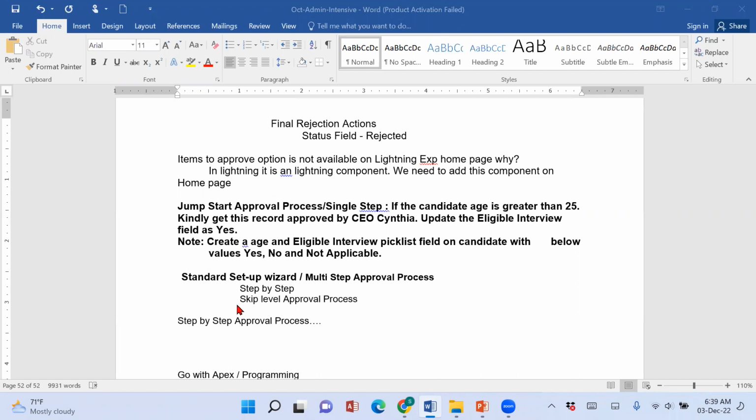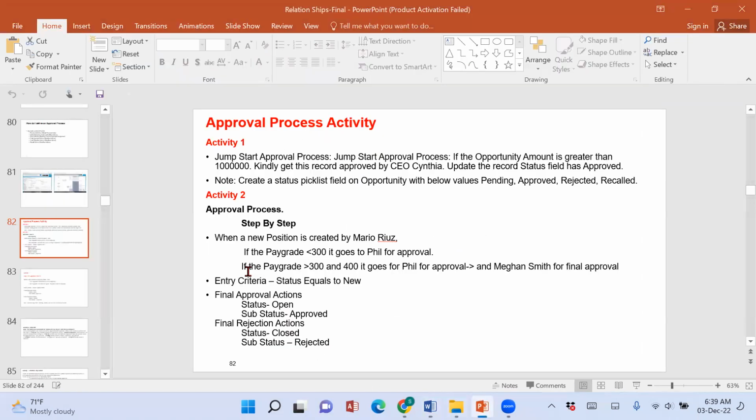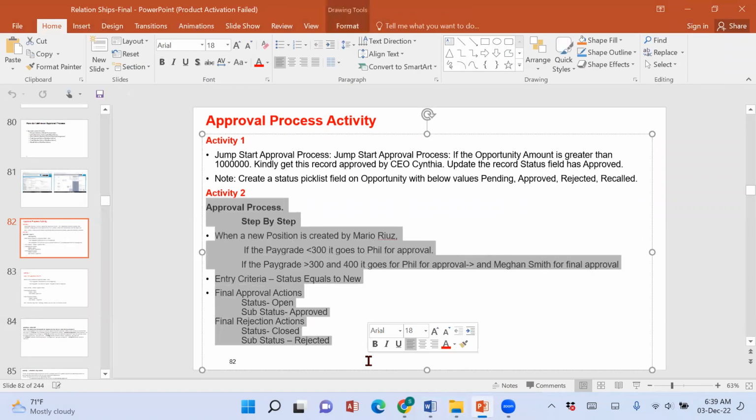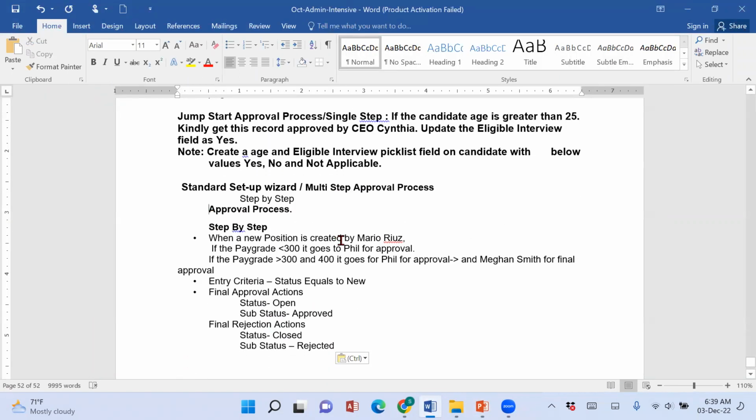So like this, step by step, first it used to go to my approval, then my boss, then my boss's boss. So I can design such kind of approval process in step-by-step approval. Guys, understood? Let us see one activity. Very interesting activity. You guys will love it.